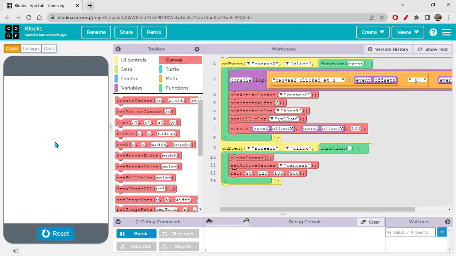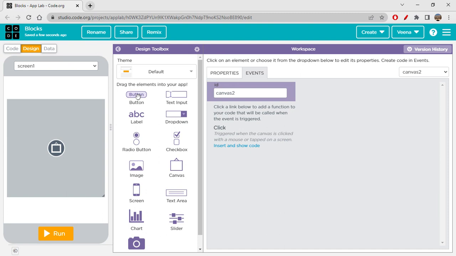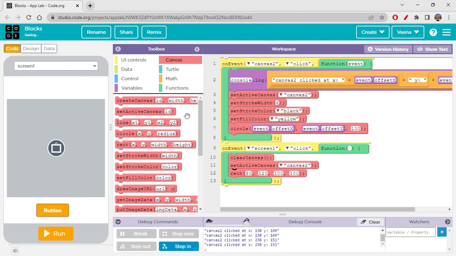Oh, wait, sorry. This is where I am clicking on screen one. So it should draw a circle when I click on this one, right? Okay, I think I'm using a wrong event now. It should not be screen. Let's just grab a button then. So let's go to code. Let's write button one.